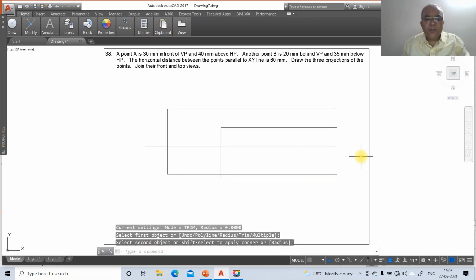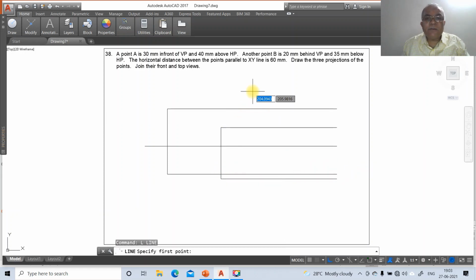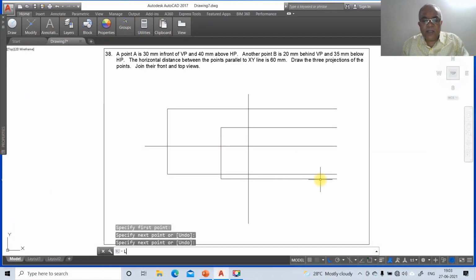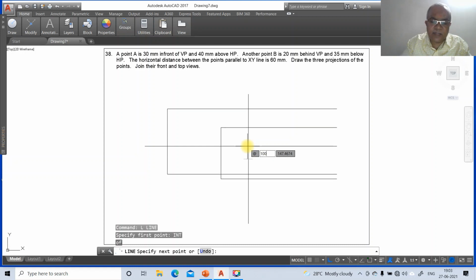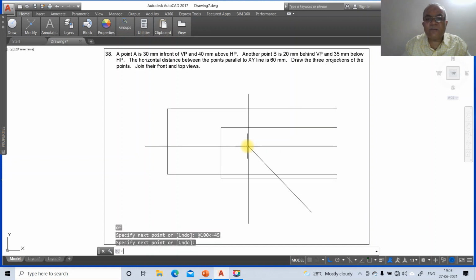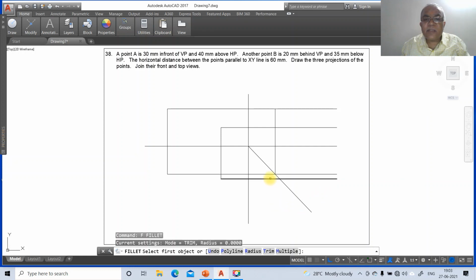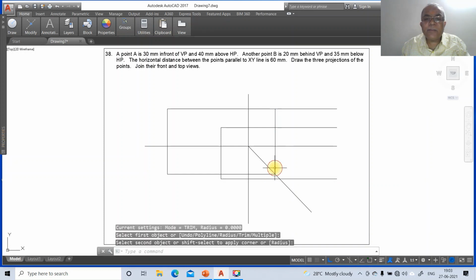Now we are going to draw the XY line, X1 Y1 line, at some convenient distance. So now we have the top view point which comes below the XY line. Now this is the line, take INT of this, then at the rate I will take 100 less than minus 45 because clockwise. Then go to line, take INT of this and draw perpendicular to this. So we are going to get this point. Then go to fillet between these two.